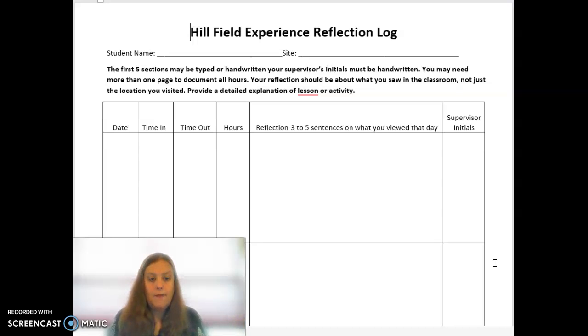Also, who can be the supervisor? It doesn't matter. Anyone at the location. It can be the paraprofessional that saw you in the classroom. It can be the teacher that was in the classroom with you. It can be the administrator, the secretary at the front desk. It needs to be someone that we can contact that can say, yes, they were present on this day and they observed what you are doing when we check in.